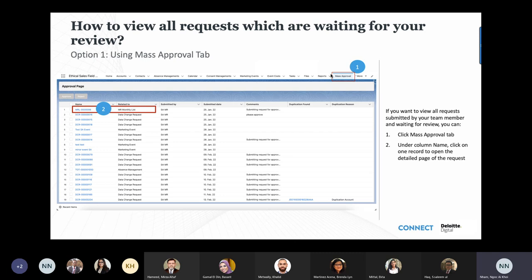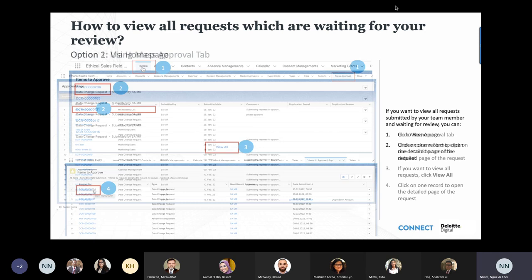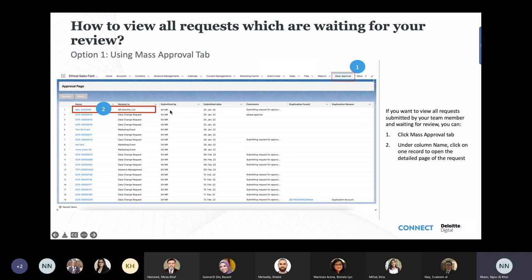Okay. So now, how do you view all of the requests that have been sent to you for review? You click on the Mass Approval tab. Then the system will show you a list of the records waiting for you to review and approve. You'll be able to see for each record what the request relates to, here MedRepMonthly list, data request, marketing event, etc.